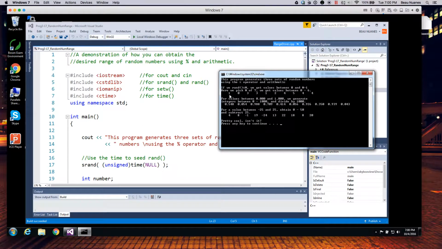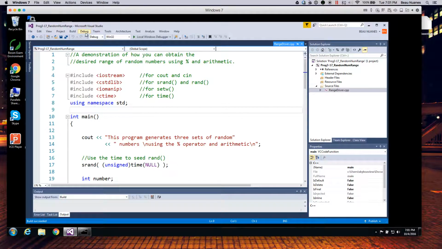And looking first, we were supposed to get numbers between 0 and 6. Yep, those are all between 0 and 6. Here, a decimal between 0.00 and 1.000. All random, there we go. And here, same thing.